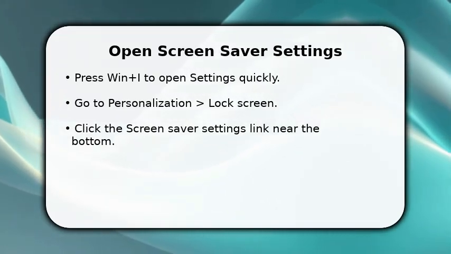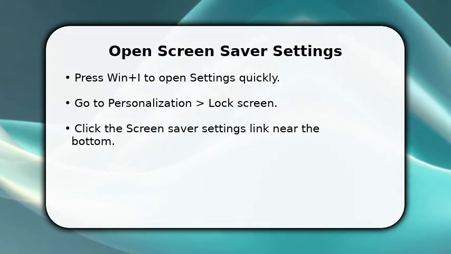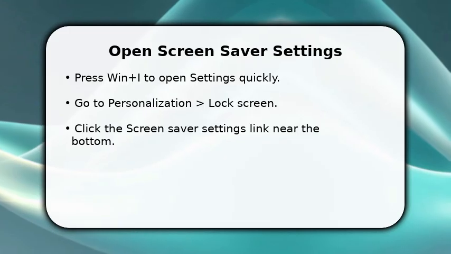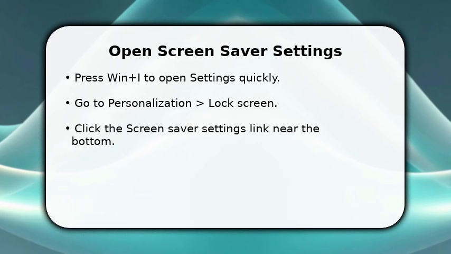This opens the classic Screensaver settings dialog that controls the legacy screensaver behavior. You're in the right place to change or disable the saver. Don't close anything yet, because the next step is to adjust choices.